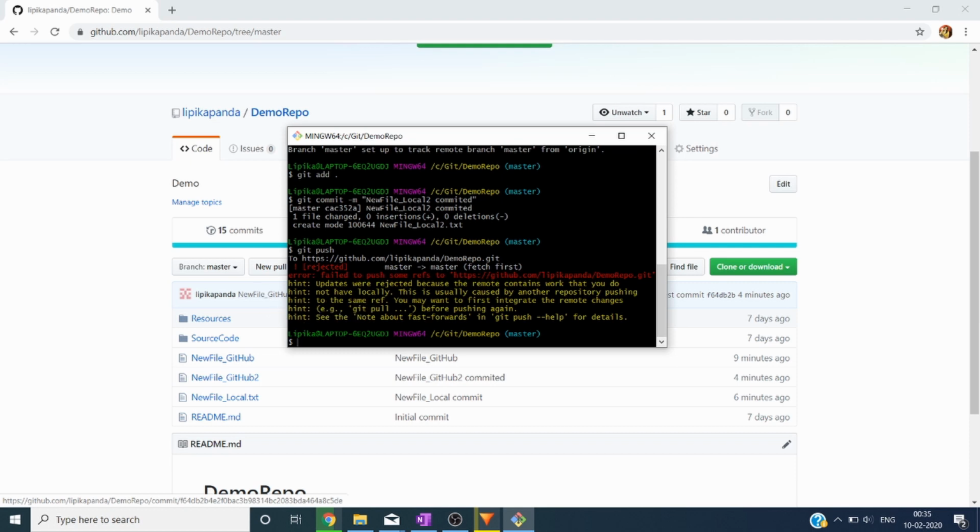Another thing you may have noticed is that we can use only git push; we don't have to write git push hyphen u space origin, that is not required. It by default assumes that it is in the origin and master. So either you can specify explicitly, like git push hyphen u origin, or just git push is also enough and it will work.